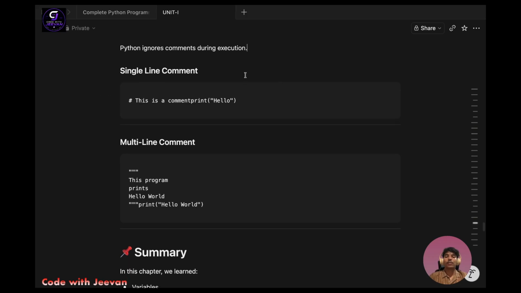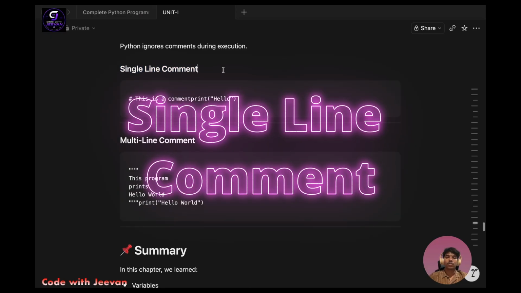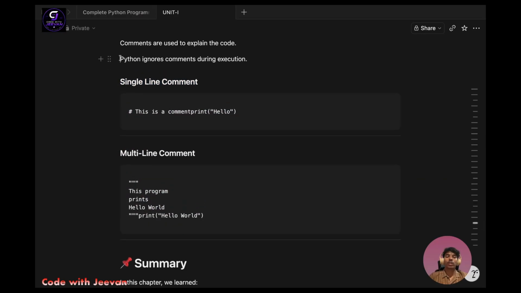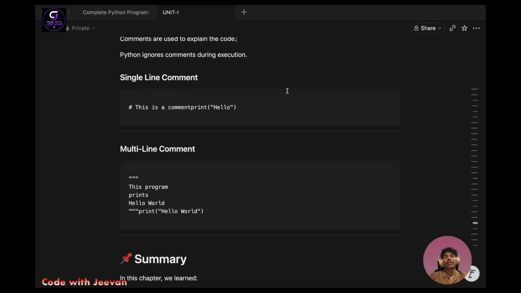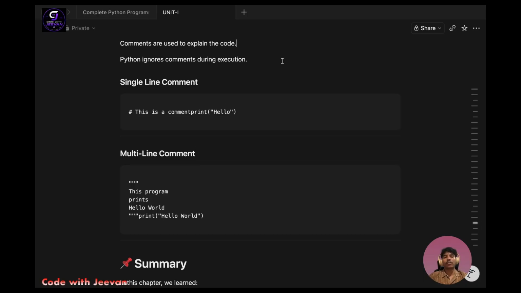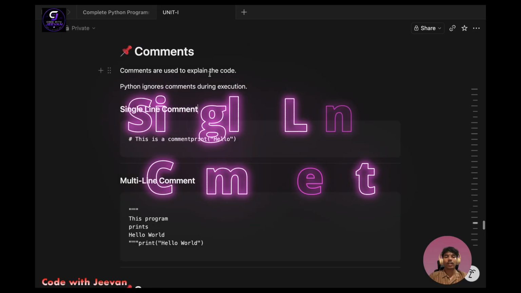There are multiple types of comments. The first type of comment is known as single line comment. And one more thing I forgot to say: Python ignores comments during execution, right? In a Python file, the compiler or interpreter will ignore the comments and not execute them. Comments are simply explanation words in Python. Those will be ignored by Python. And the first type of comment is known as single line comment.